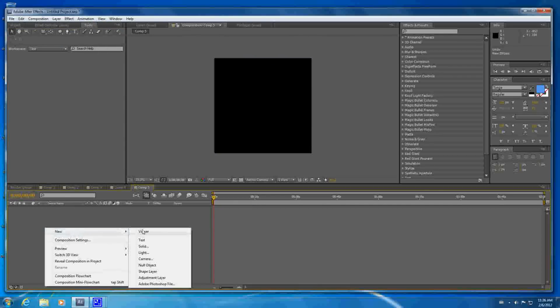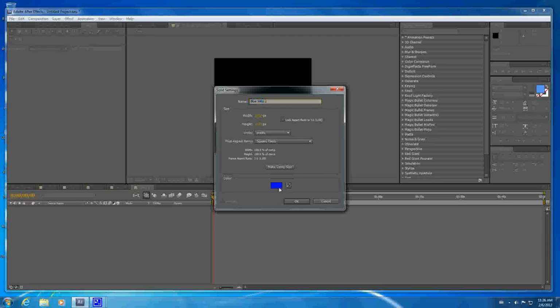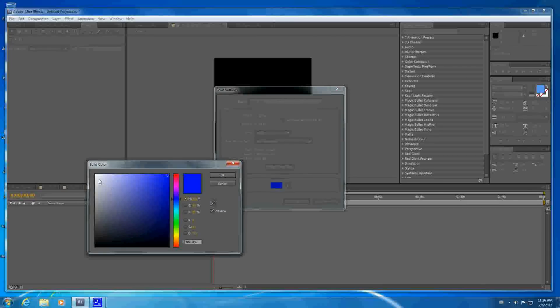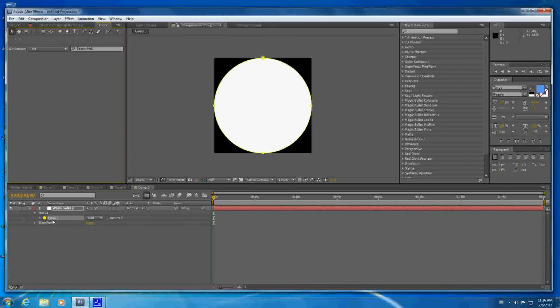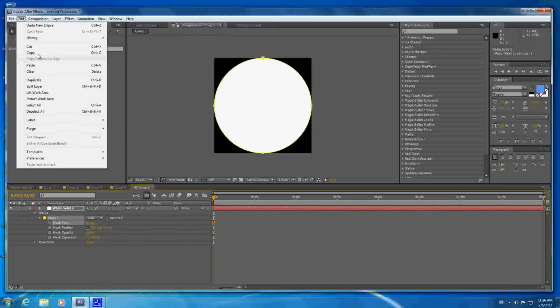New Solid, something other than black, so you can see that the mask has actually occurred. We'll go ahead and use white, because it's completely opposite of black. And double click, and you have a circle. Under masks here, you go to mask path, highlight it, Edit, Copy.